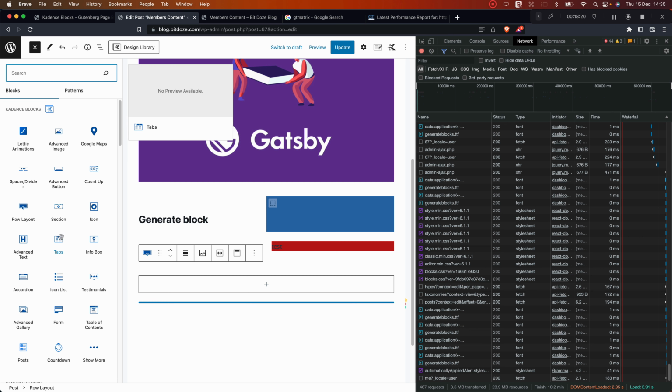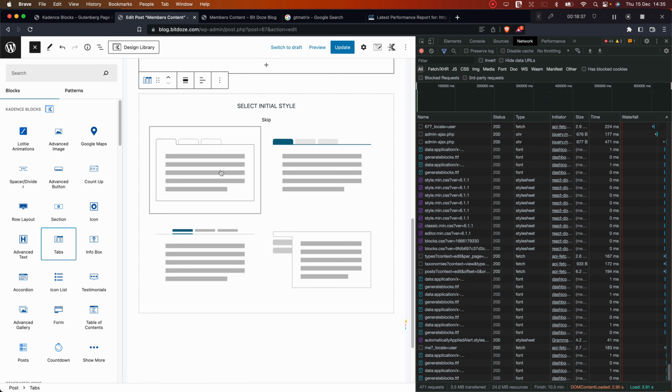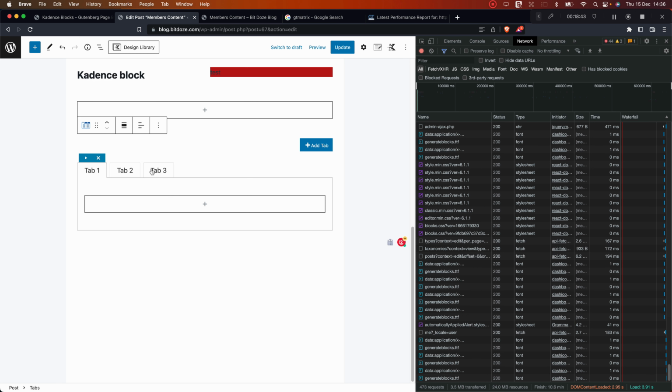Let's add the tab thing, because there is a lot of chatter about GenerateBlocks not having these tabs. It will be added in the future, but let's see what is happening if we add these tabs. In here we can choose. Let's add the tabs like the first ones.